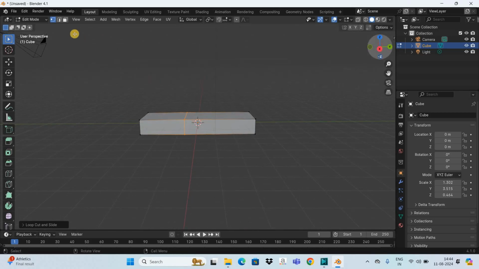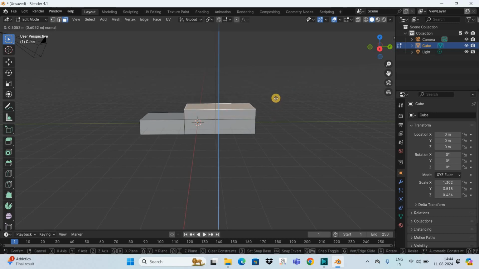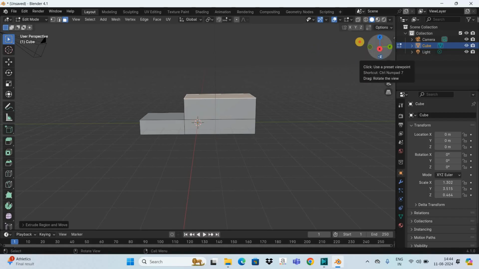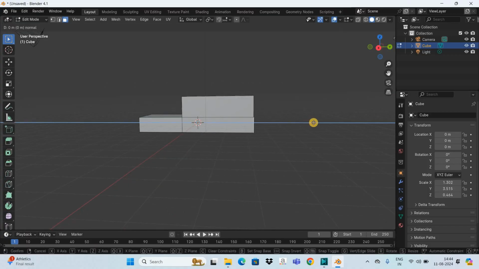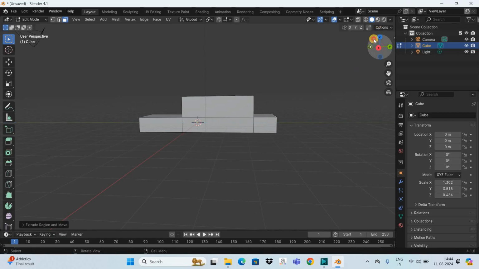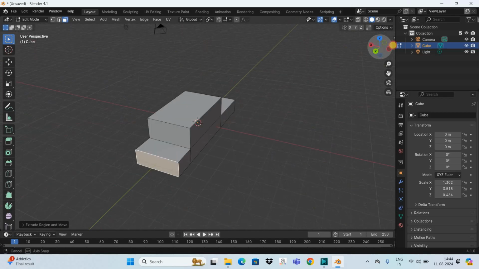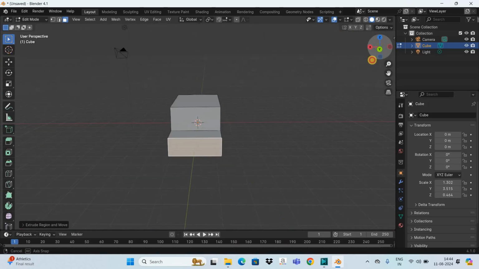And now select the face selection mode and now select the top face like this and now press the letter E and extrude this region upwards like this. Perfect. Now press this particular face and extrude another region on the sideways like this.